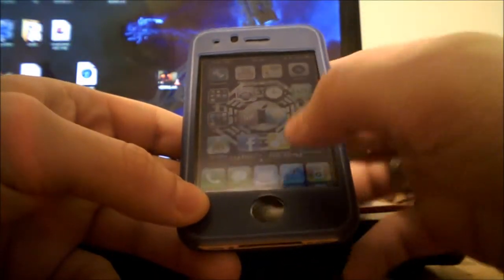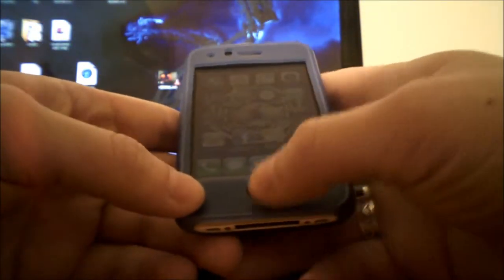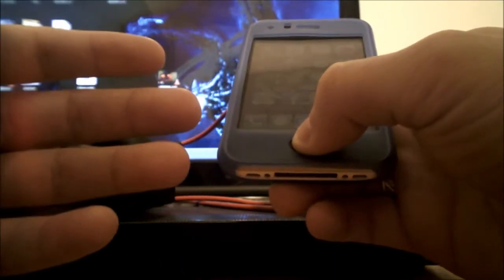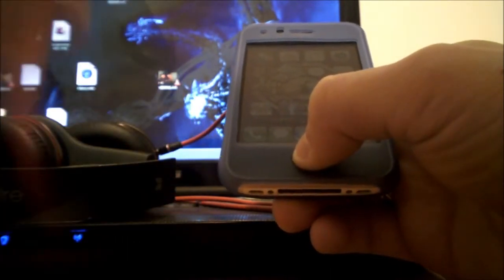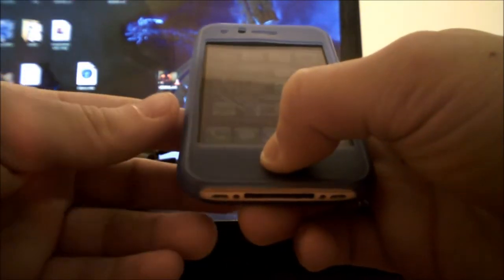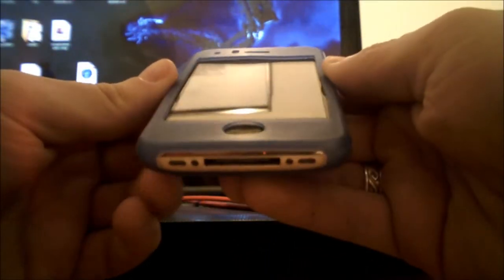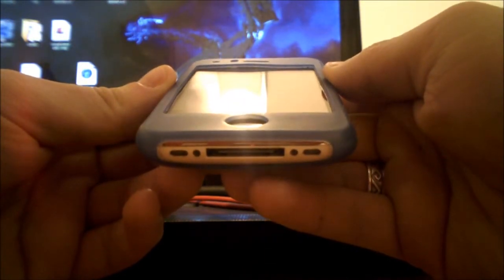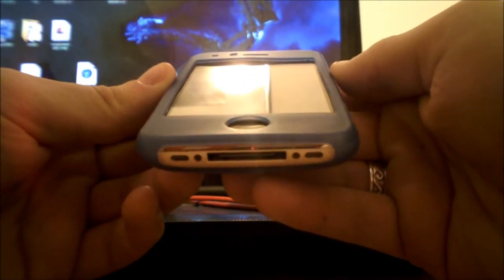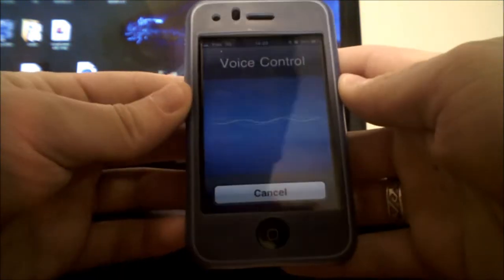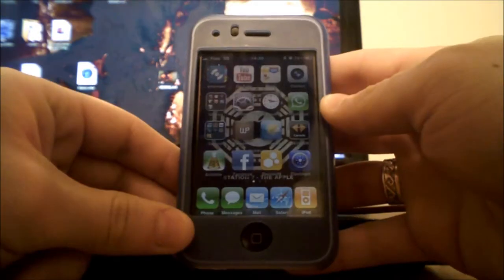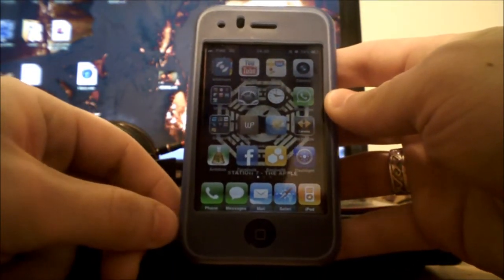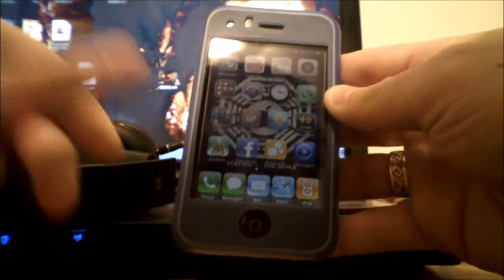So another cool thing is you can also dial a number. For example, if you just know the number of somewhere and you don't know the name, you just want to dial the number, you can say the numbers just like this. Dial 819-777-7832. Calling 819-777-7832.